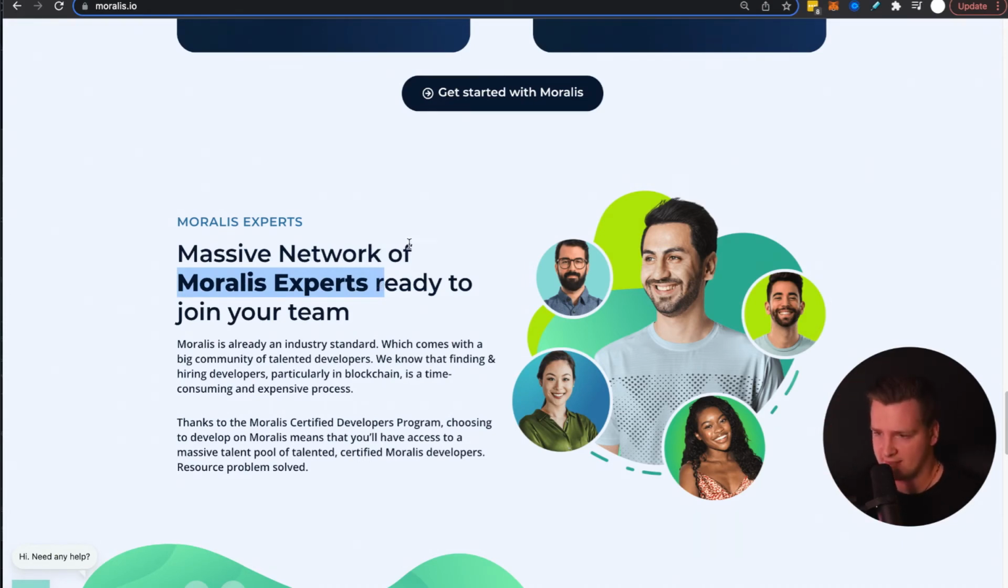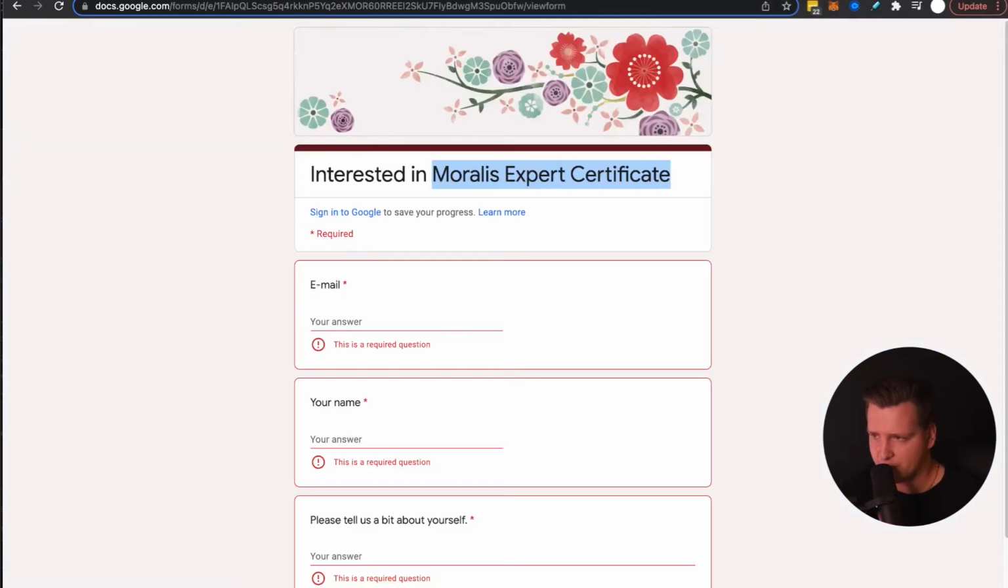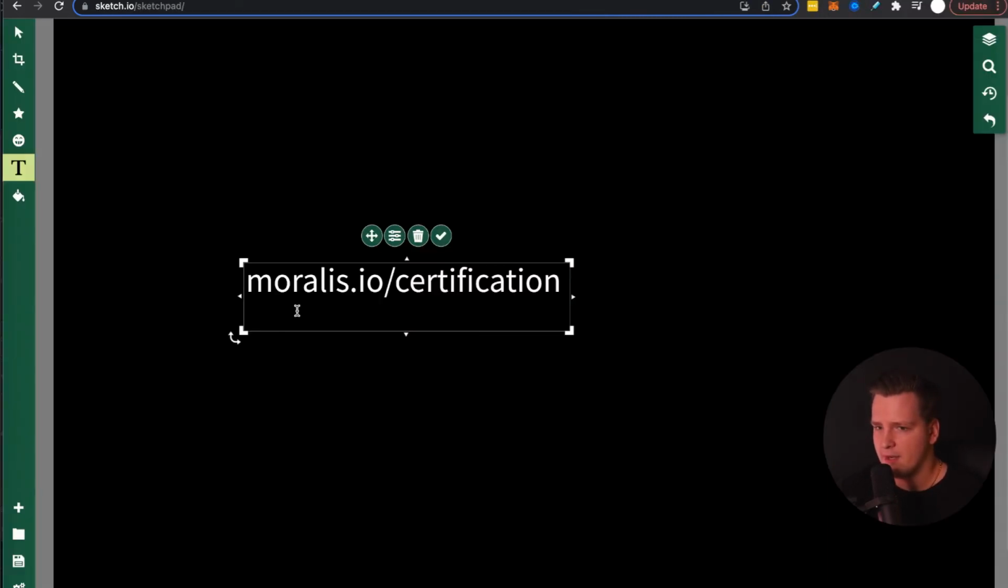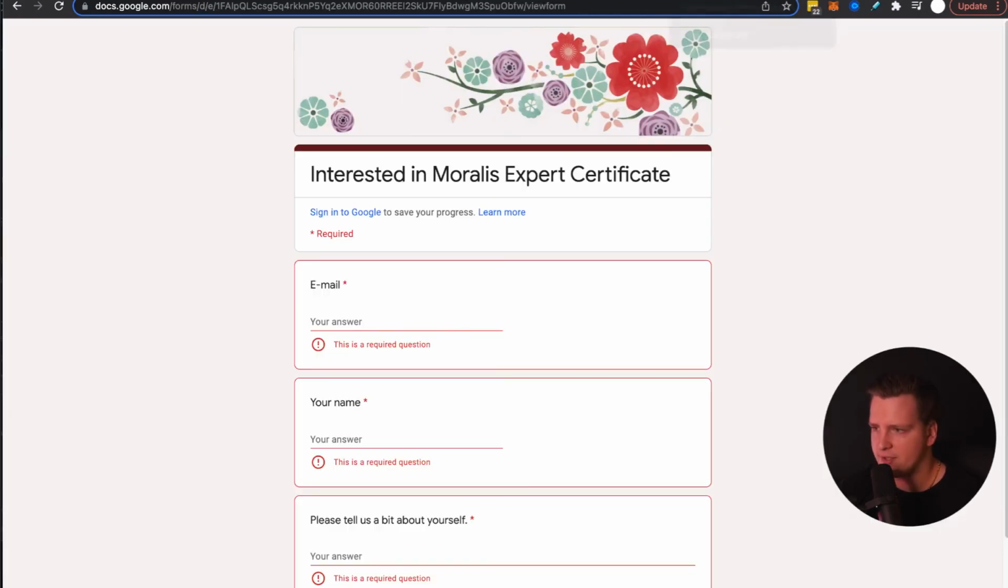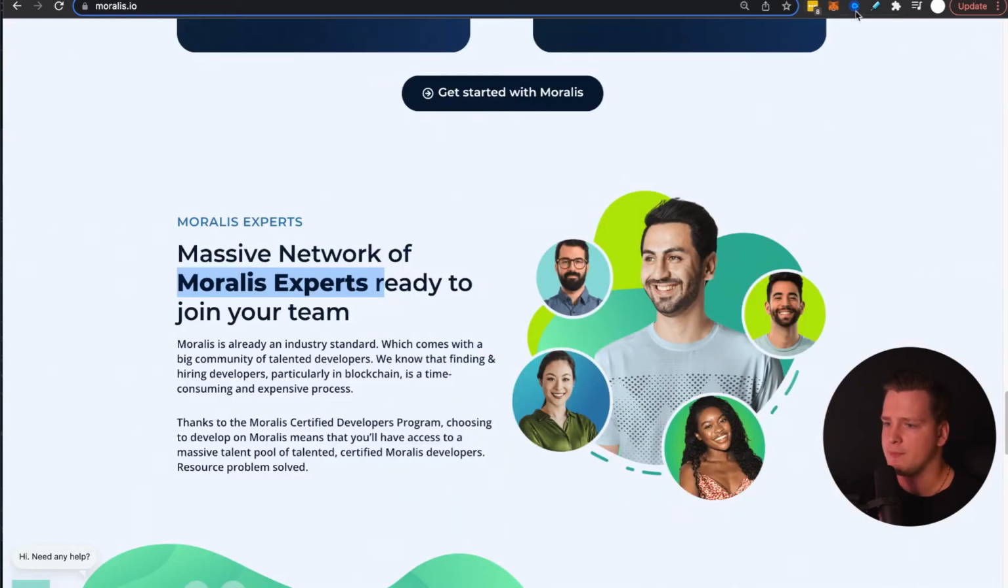If you are interested in becoming certified, you need to do this full course, but after the course, you need to also do the certification. We don't have it yet. But if you sign up using the link below, moralis.io/certification, you can sign up on this page and we will email you when it's time. Then you will get instructions on how to get certified. So please do it if you are serious about becoming a Moralis expert and serious about working in this industry.